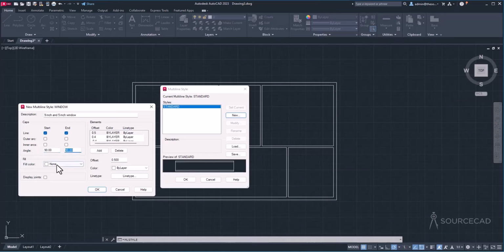Now the next thing is fill color. Now if you want to fill a color inside this just to highlight it, you can do that. I won't recommend filling a color for this because you can later do it in layers, but just for the example, I'll change that color to something else, maybe cyan. And now the fill color for this multi-line will be cyan. Also, we have a checkbox called display joints. Now we'll see what display joints option is in a moment, but for now I'll leave it.